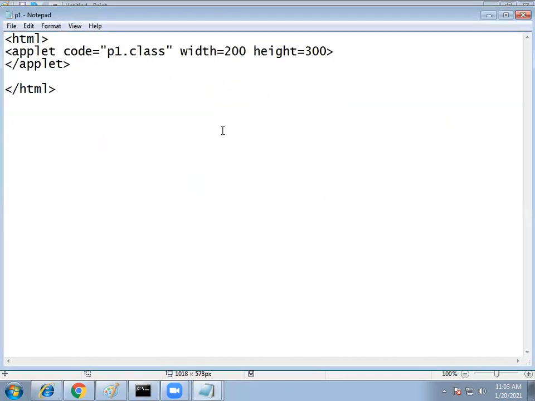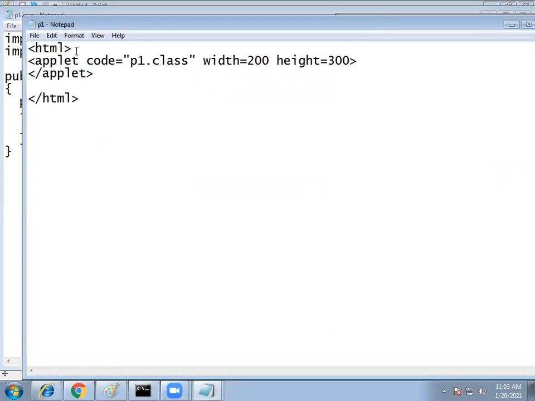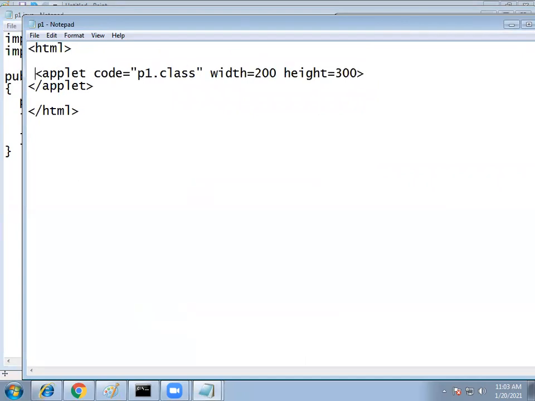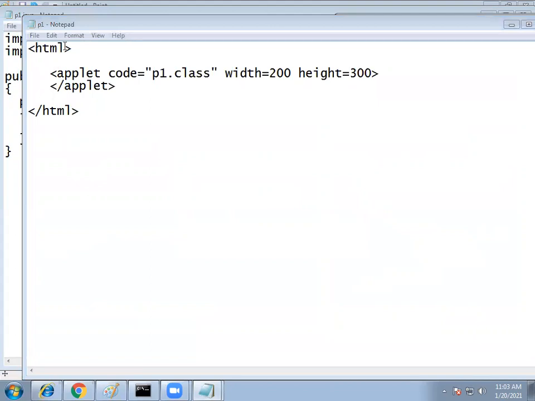Sorry, please note down the code. So nothing is there. Just simply type the HTML tag. That's all. Simply add this HTML tag. That's all. Please note down this.